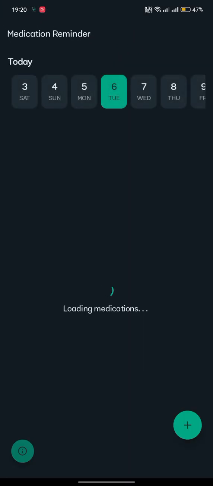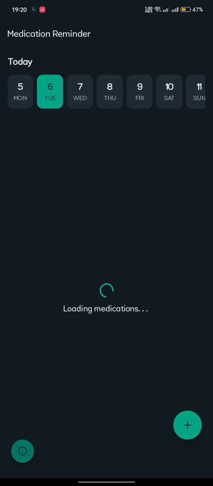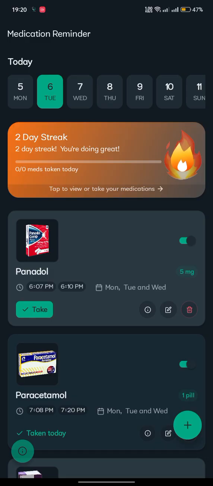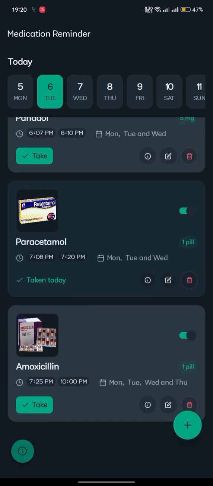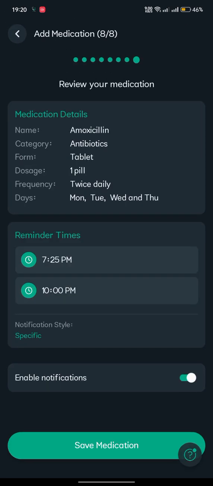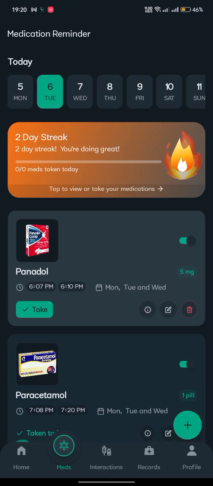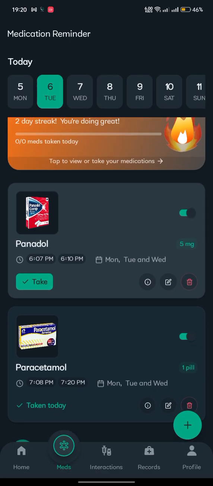Yes, so the medication is going to be saved successfully, and it's going to appear here in the medication screen, so you can see it right there. Once you've input all the medications, you can come to this tab called interactions.